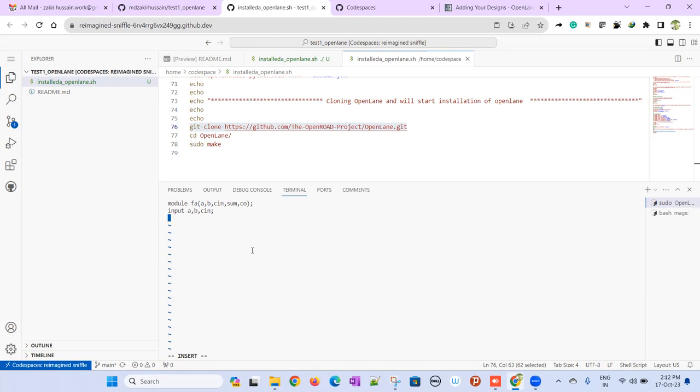And output sum comma co, and then assign sum equal to a XORed with b, and that is XORed with c in.